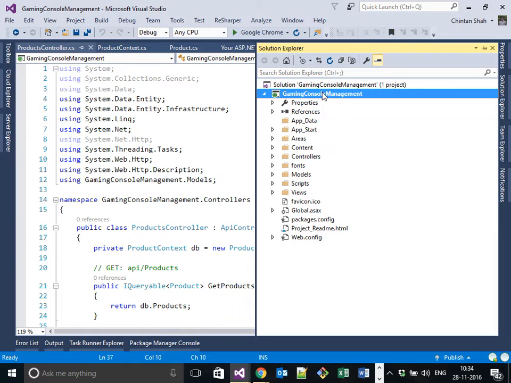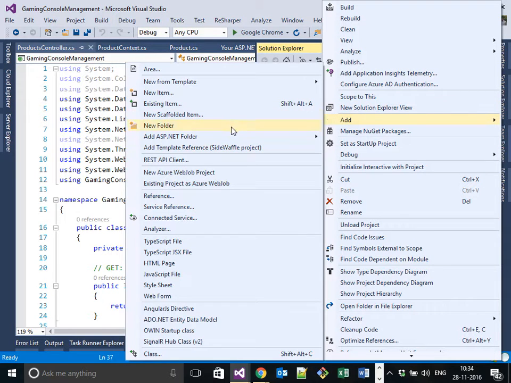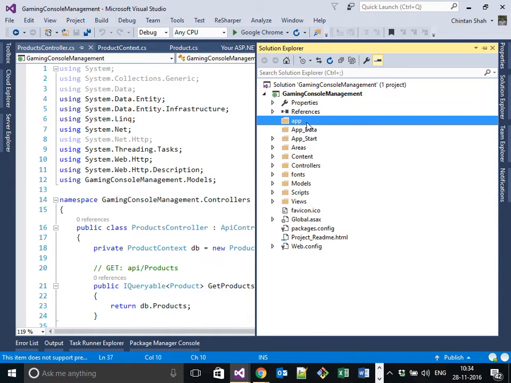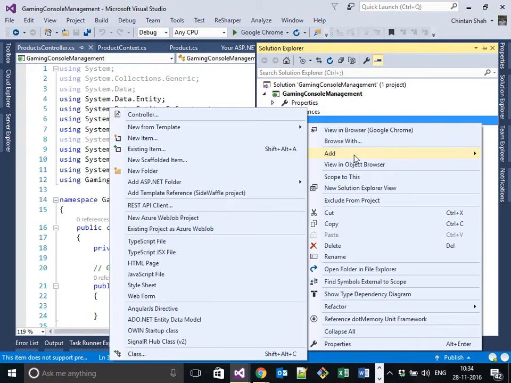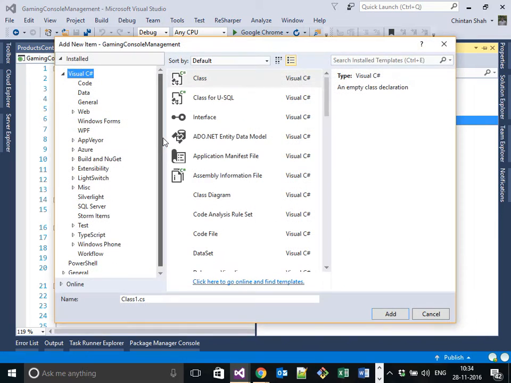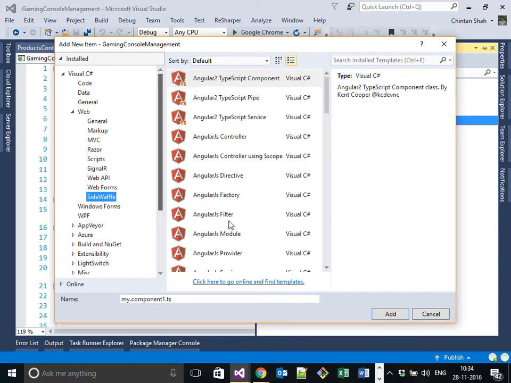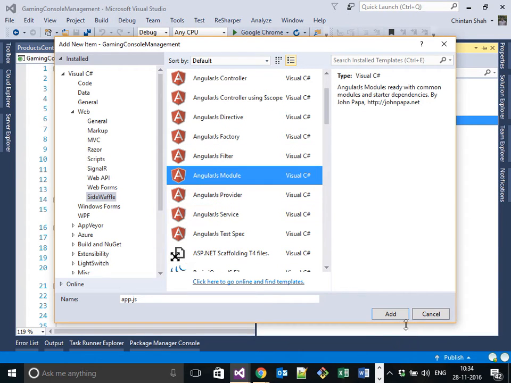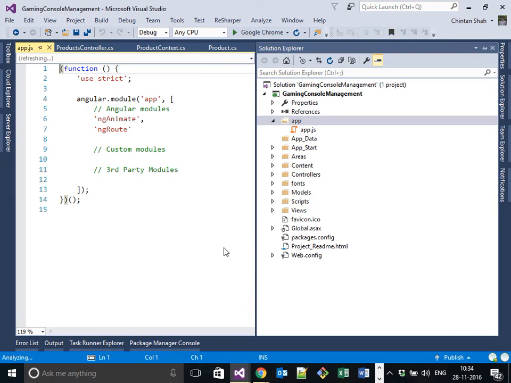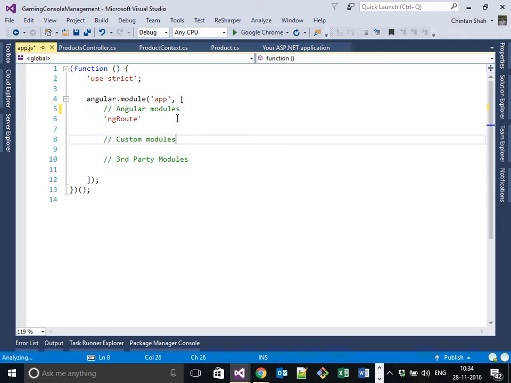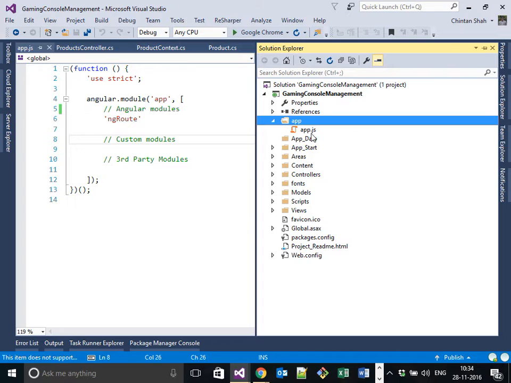So I need to add an app folder at the root. Okay. So this is the starting point of my application. In app, I will add a global module, an AngularJS module. This one, app.js. So this is my global module. I don't need ng animate, and this is it. So this is my starting point.